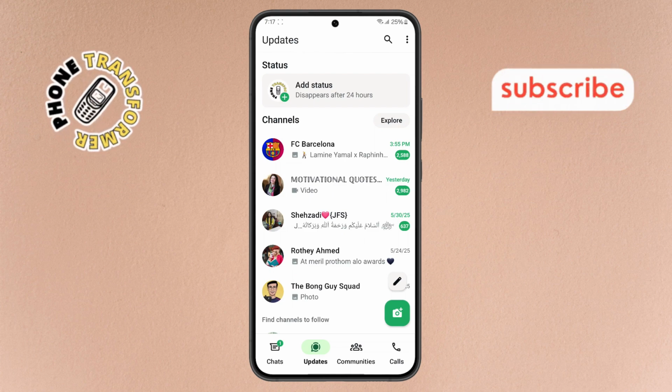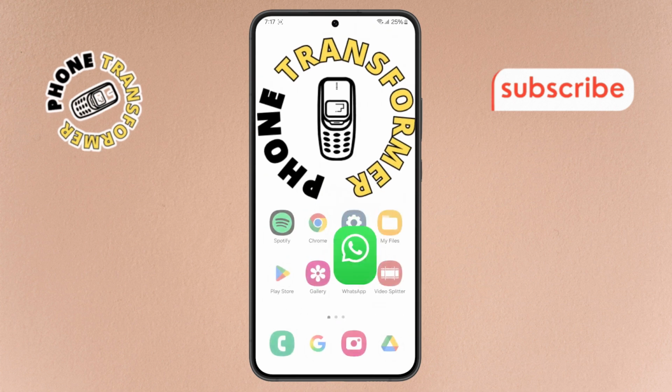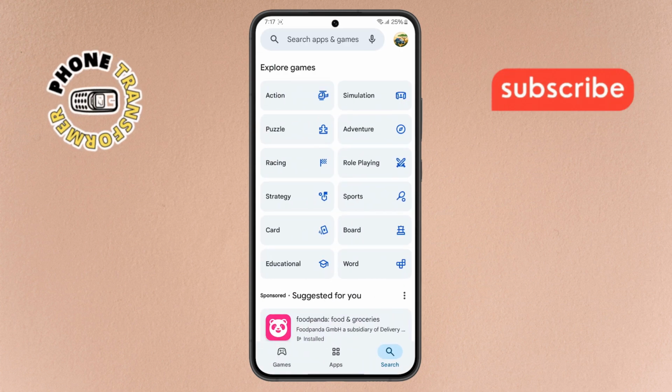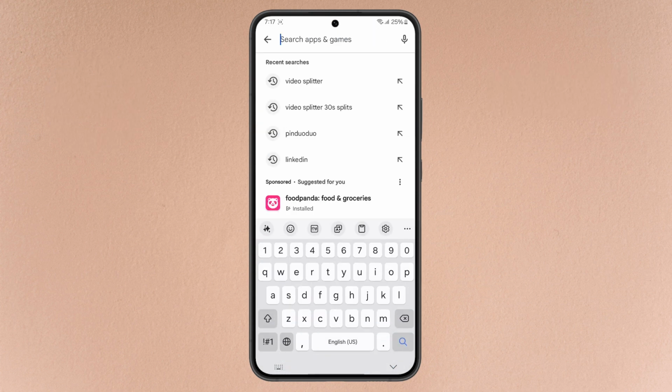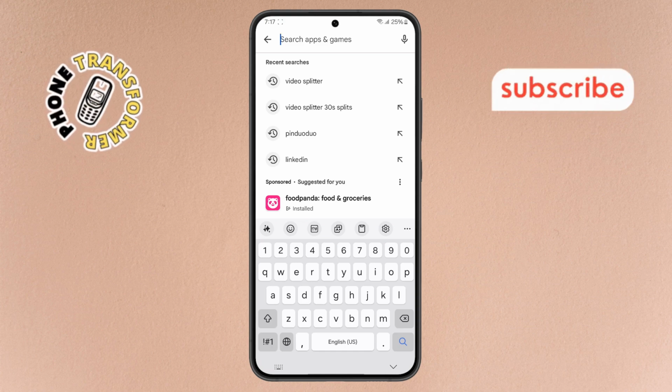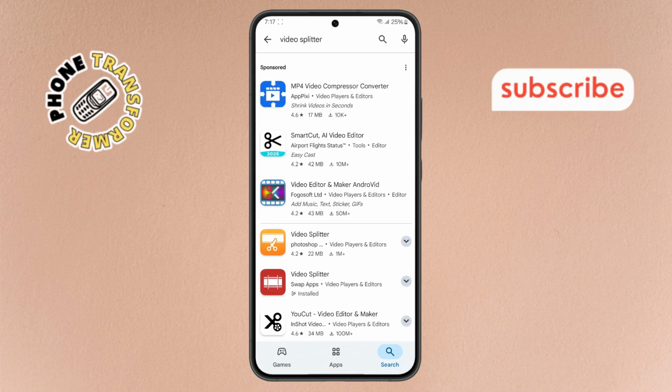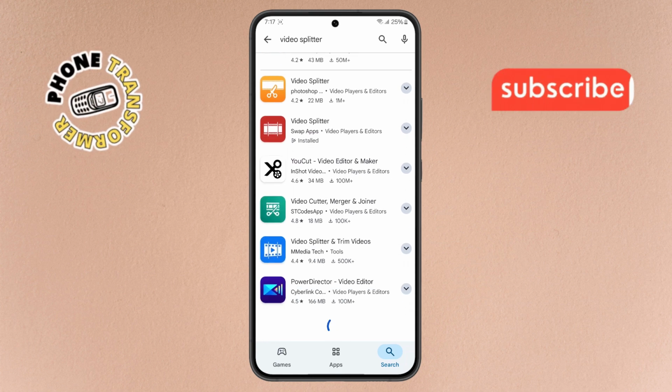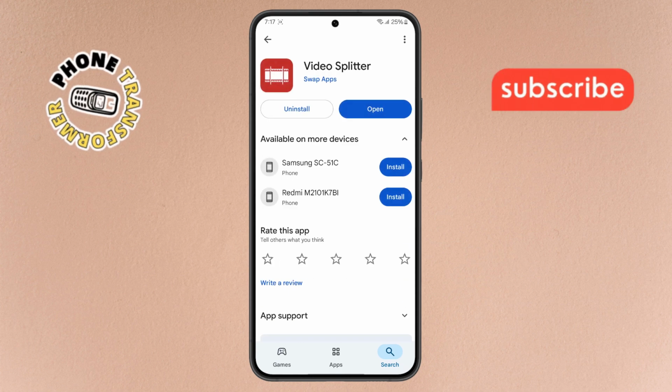Step 3. Now, go back to your home screen and open the Play Store app. Tap on the search bar right at the top. Step 4. In the search bar, type in Video Splitter and hit Search. From the list of results, find the one with good ratings, select it, and install it on your phone.